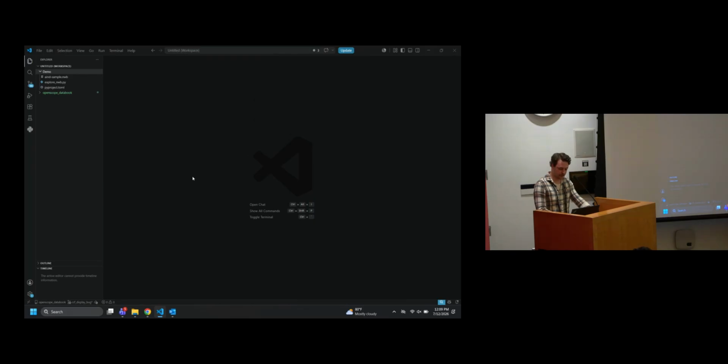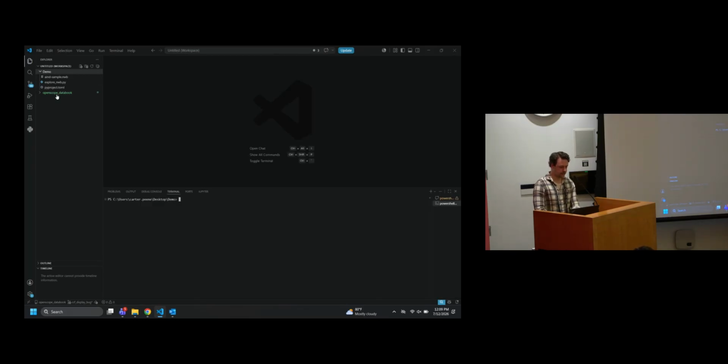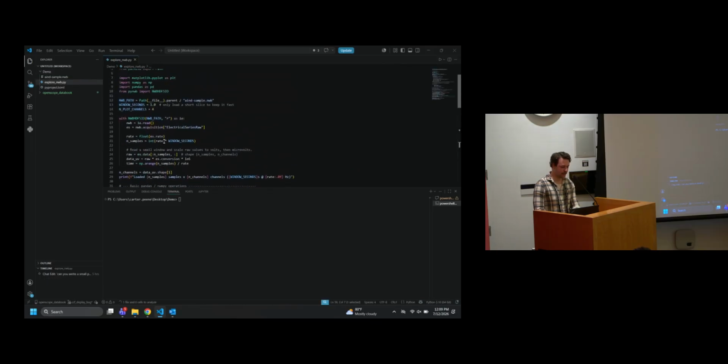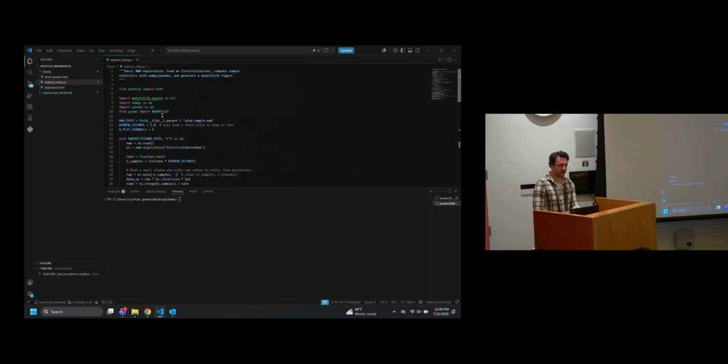So basically what it does is, I made this little demo here. I downloaded an NWB sample this morning from DANDI. I made this little script which just opens the NWB and then plots.